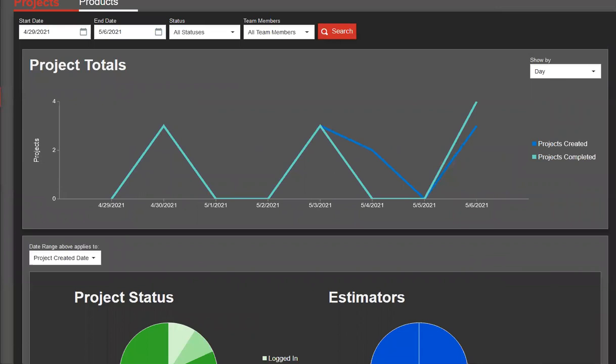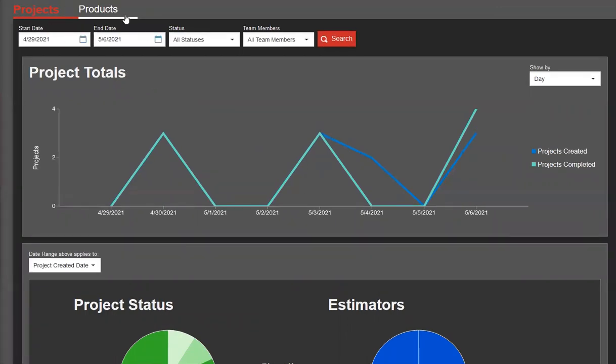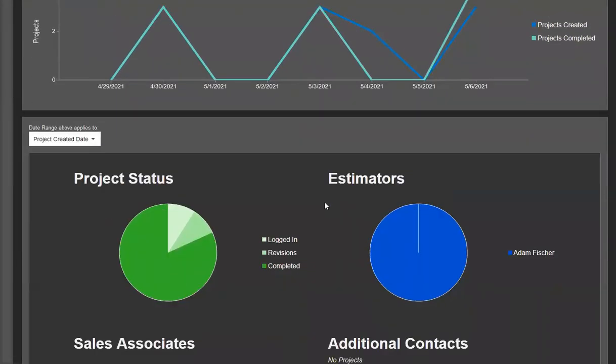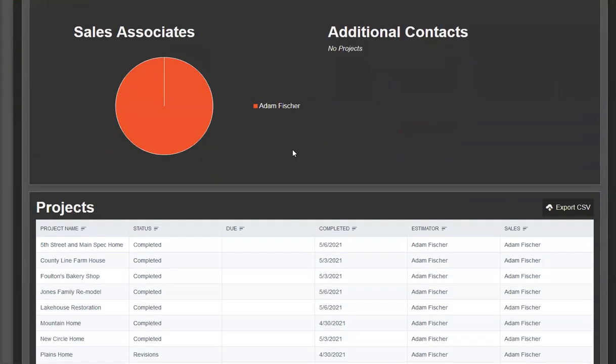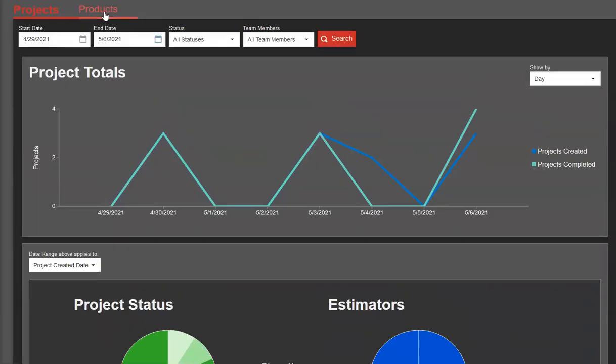So previously, the project portions were already released, but now we've also introduced the ability for you to have product reporting. The distinction between the two: project reporting is more about what's going on with projects, different statuses, estimators, work that's being done. You can filter things by different team members, and how they're related to work that's being accomplished.